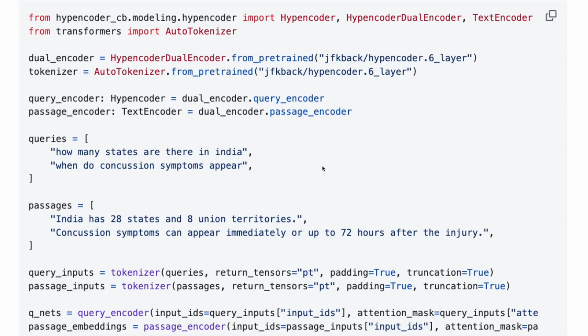We're going to take a real quick look at some of the code. This is from the Hypencoder repository on GitHub, and this is their quick start code. They have this Hypencoder dual encoder, and the dual part is that we have a query encoder and a passage encoder. We load the tokenizer as usual from AutoTokenizer. Then we take our query strings and passage strings and tokenize them to get our query inputs and passage inputs. Then we take our query inputs and pass the tokens to the query encoder, and it returns back our QNets. So it returns back neural nets.